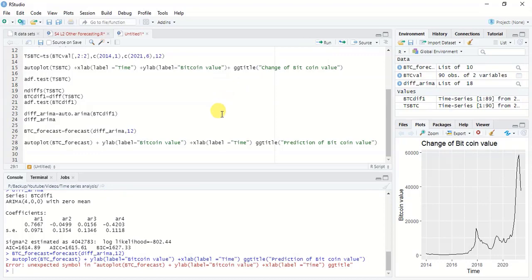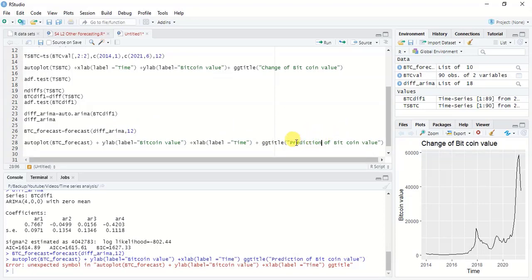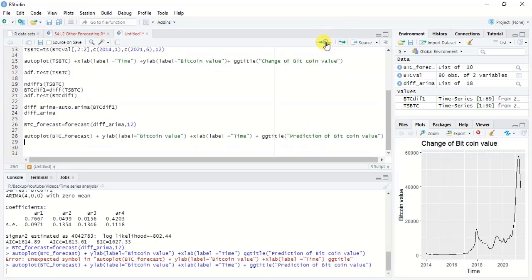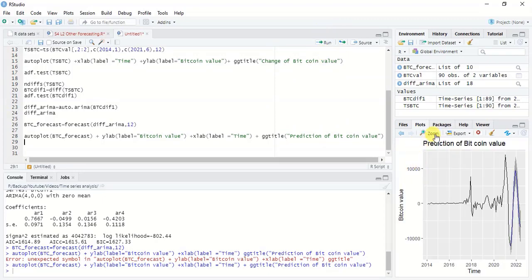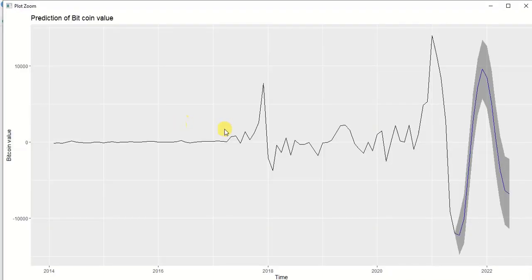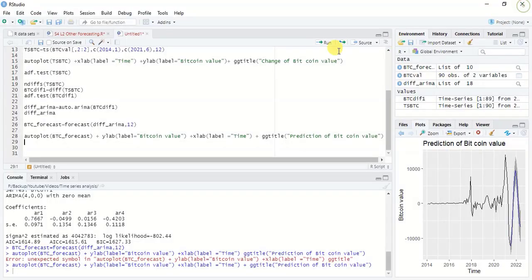There is a small error here. Let's see what's happening. The plus mark is missing here. I think that's the reason. Let's run this again. If you zoom in, now you can see this part is the forecast values, and in this way we can conduct ARIMA modeling and forecast future values based on the previous datasets.